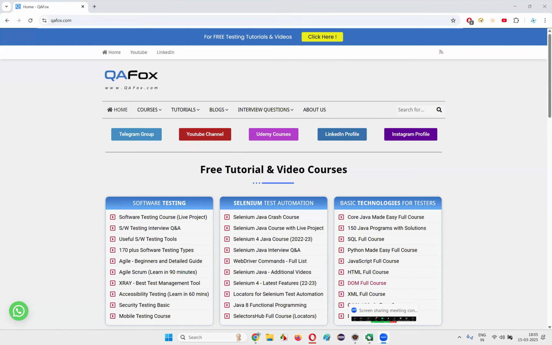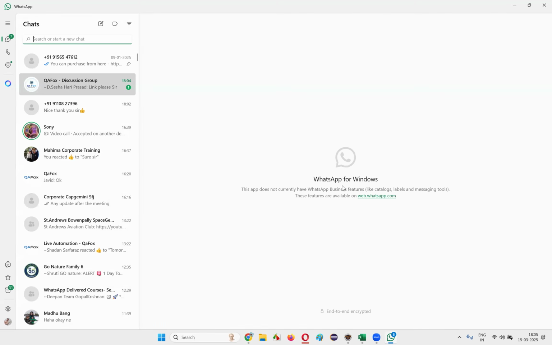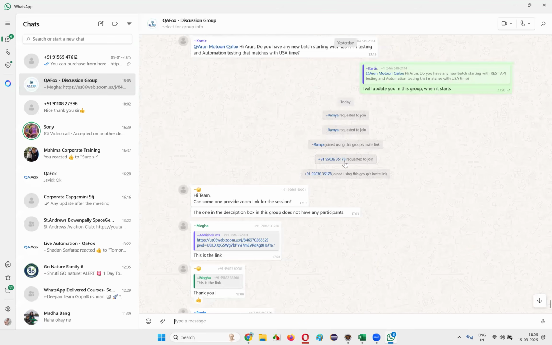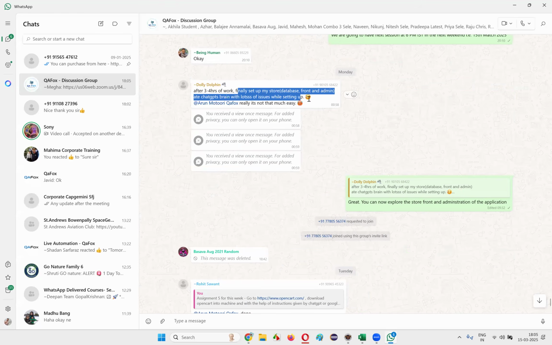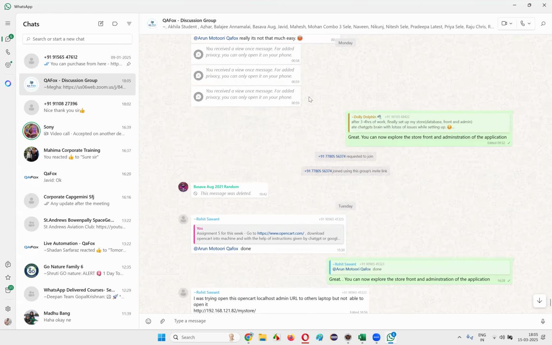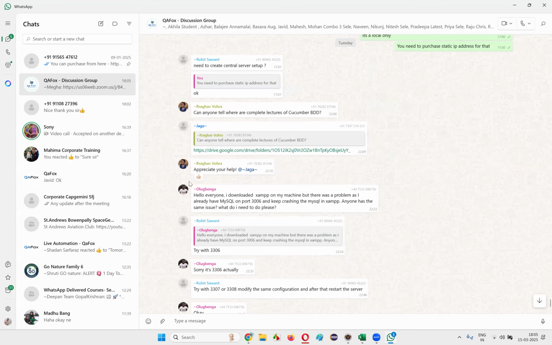So, what were we doing in the last session? I gave you some optional assignments, and I have seen that a lot of people have completed them. I got messages in the chat saying, "After 3 to 4 hours of work, finally, I was able to set up the database, front end and admin." A lot of people were able to do it.